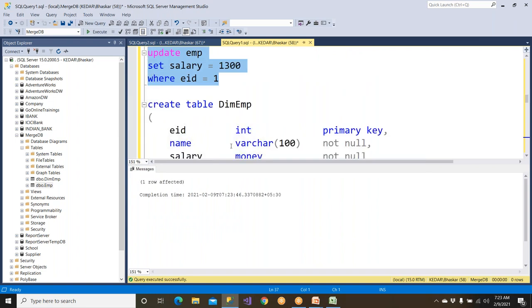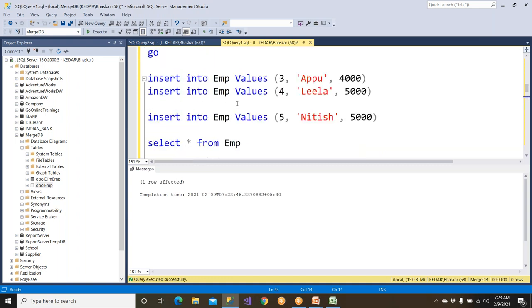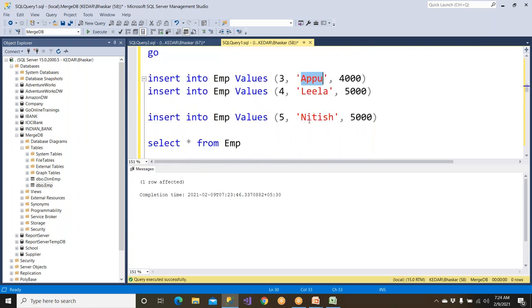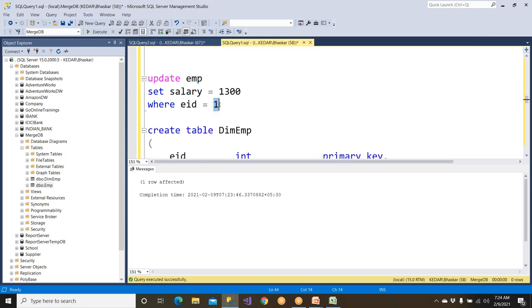Now you should be able to see one row. Now one more row also I wanted to update. So that is, I want to update Appu's name. Okay, the next row I want to save the name here.